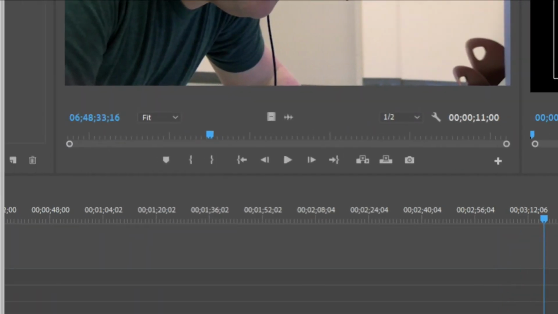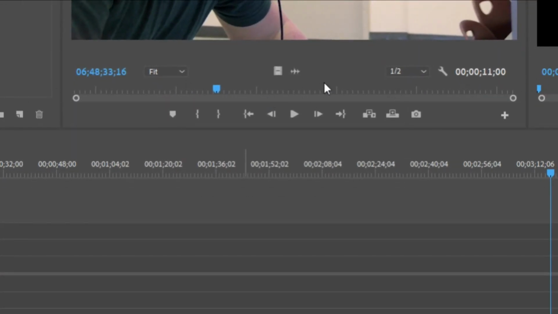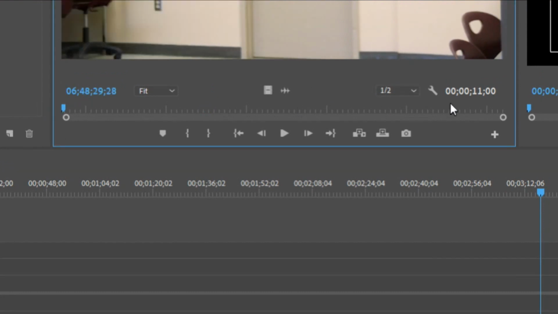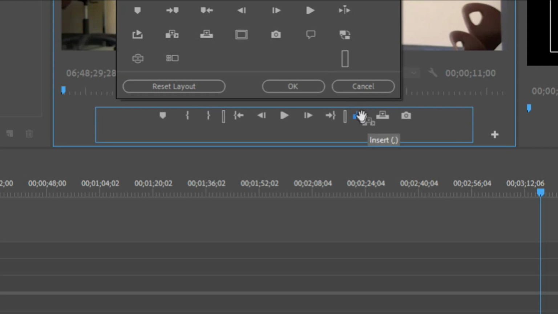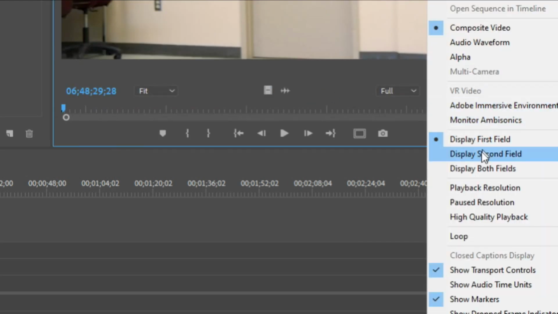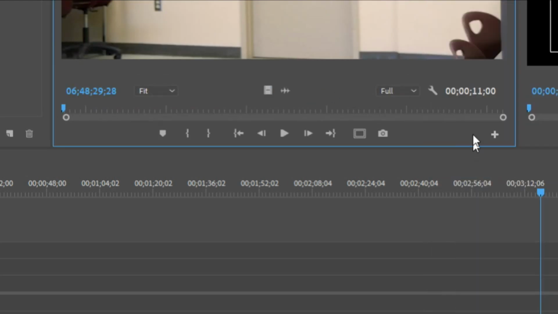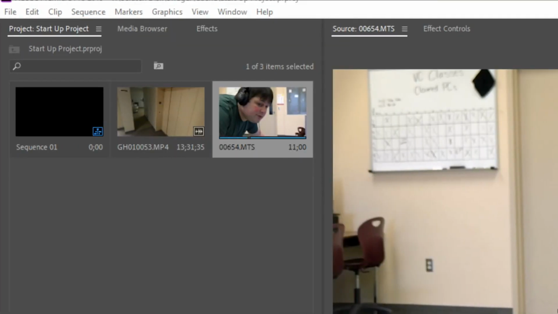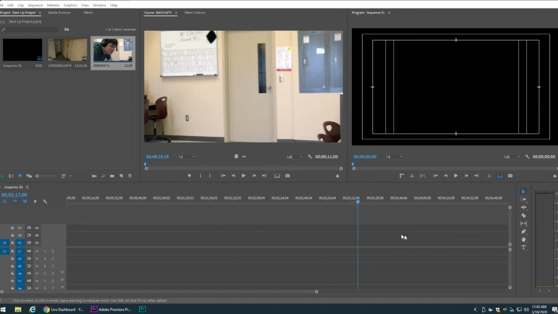I have a few more settings I want to do. Down here, my source monitor. I want to turn that to full. Remove these over here. Edit my safes. And I want to see both fields. Okay. Adobe now is set up in the way that I prefer to set it up. First thing I want to do now is Control S to quick save.